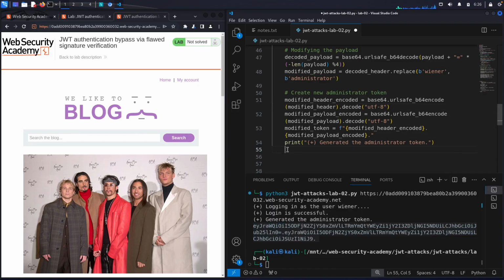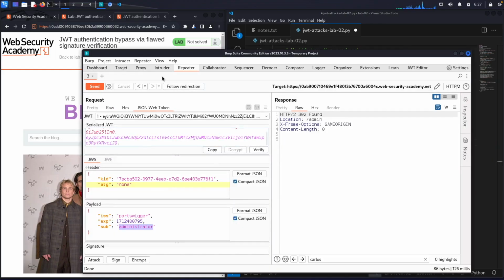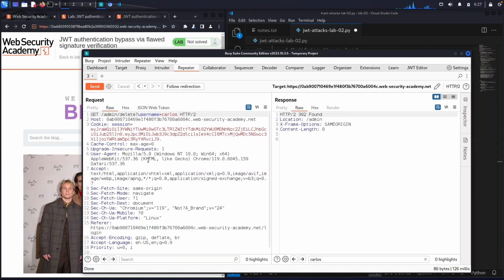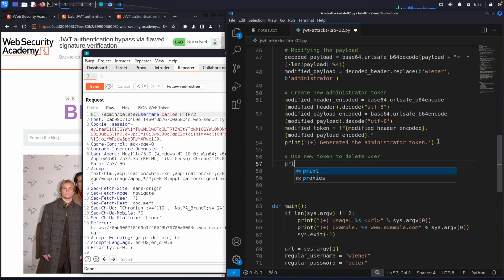So we could remove this right now and write the remaining exploit. So we've successfully logged in as the regular user. We've successfully changed the token so that it's an administrator token. Now all we need to do is go to repeater and perform the request that deletes the Carlos user. And so let's put that in here and say use new token to delete user. And then we'll say print attempting to delete the user, Carlos.